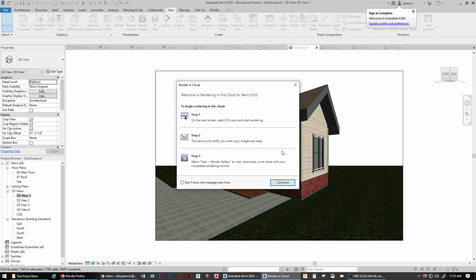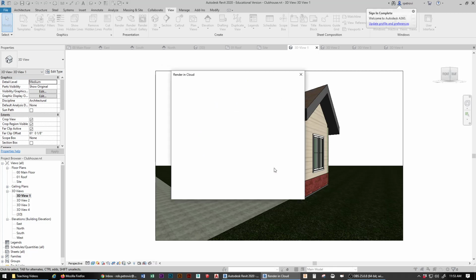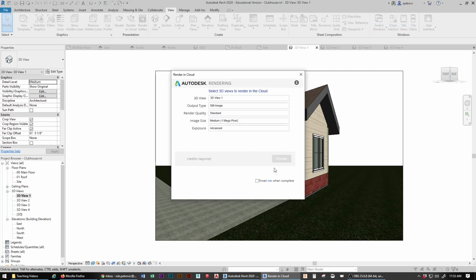So that's great. So going back into this window right over here, it says Render in Cloud, step 1, step 2, and step 3. Let's simplify this. Let's just hit continue. And I'm going to accept all the defaults the way that they are, and click on the render button. I can have them send me an email notification when it's ready, but it's not going to take long. It'll probably be about 10 minutes for this to all be done, and I can actually view it from the render gallery cloud.